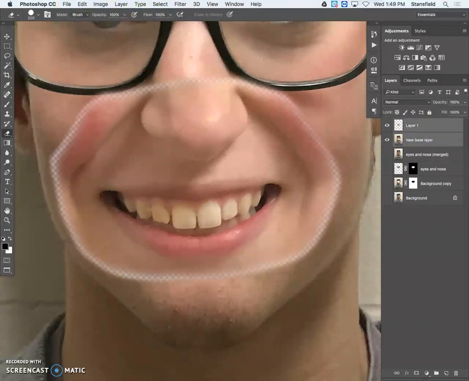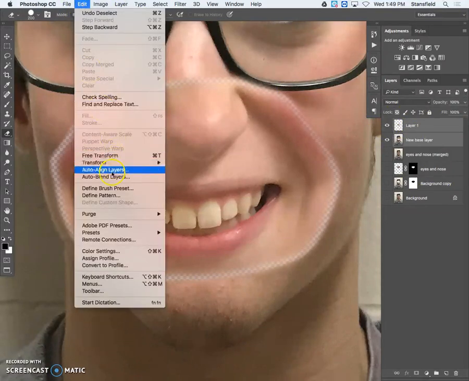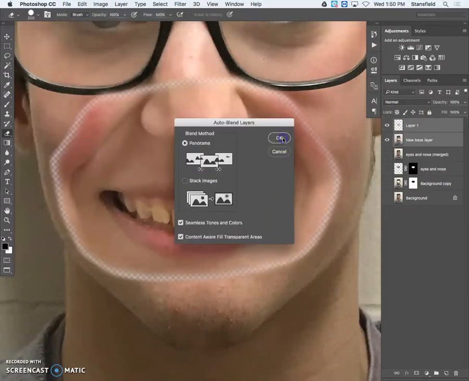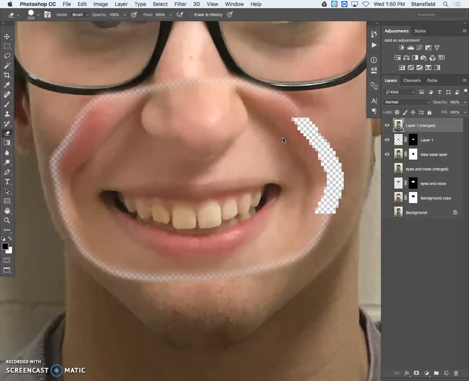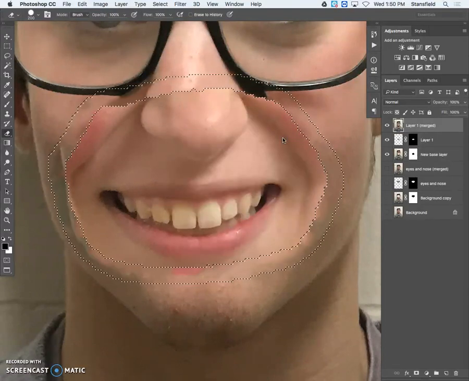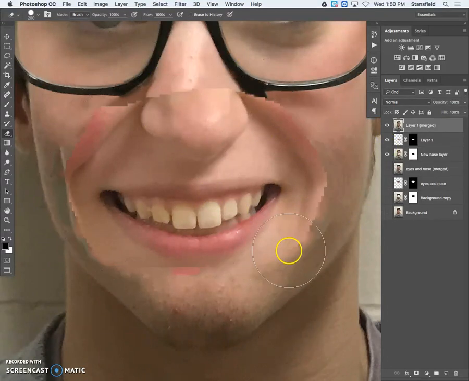Select layer 1 and the new base layer. I should probably rename this layer 1 to mouth, but I'll show you what's going to happen anyway. Edit, auto blend layers, and click OK. Here is what's going to happen. It's going to look super janky. Okay, there's the finished product. It loads the selection because it's trying to fill in the information. If I deselect, you can see it's heavily, heavily pixelated around the outside.